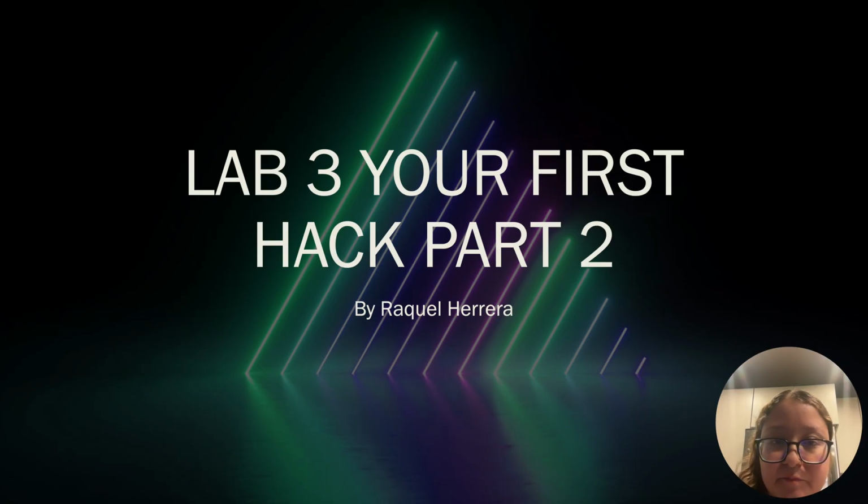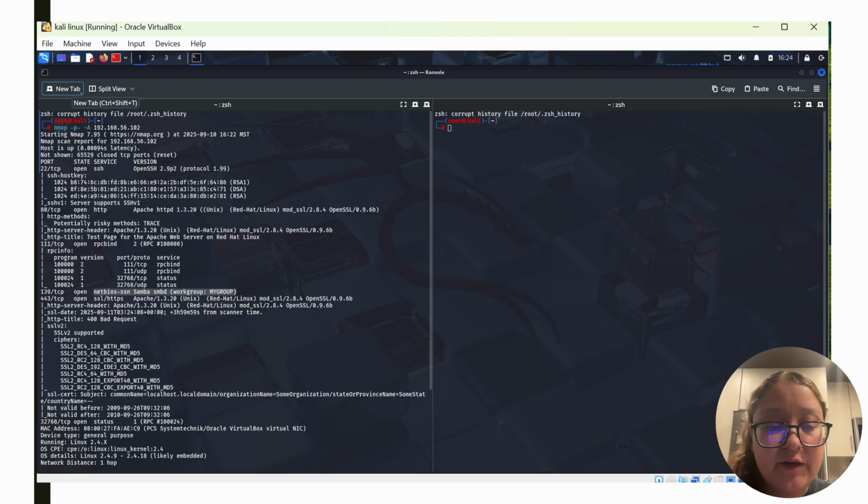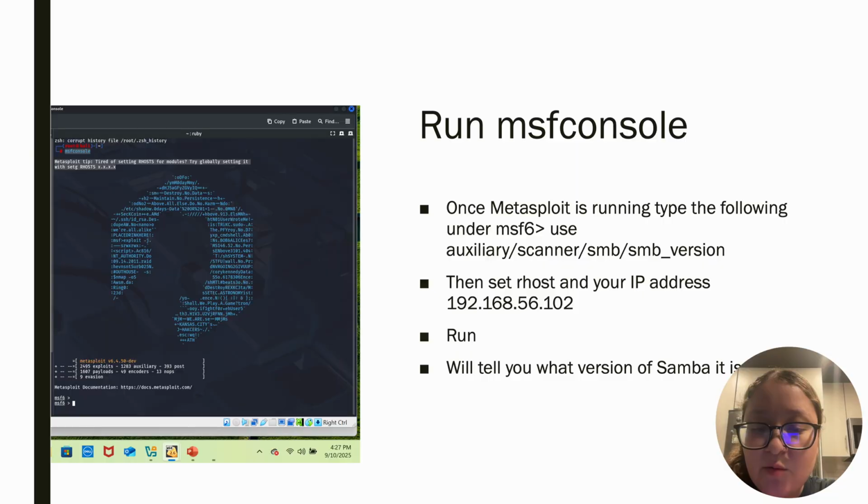Let's get started. Okay, first things first, we're going to go back to our first lab and get the IP address for Qioptics so we can begin this lab. Okay, so now once you have located your IP address, we're going to run msfconsole, which is Metasploit. Once that is running, under msf6 we're going to type use auxiliary scanner SMB version. Of course, what this is going to give us is the version of the SMB that Qioptics is running on.